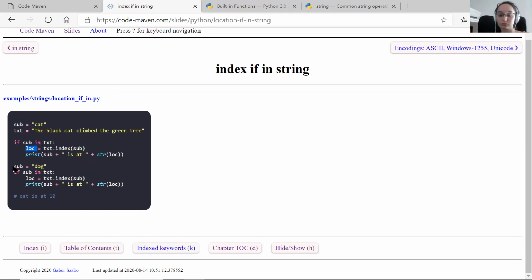So in the other case, when we are looking for the dog, now I check it, and because it's not in the txt, Python won't even execute this part. So this is another way. So either you use find or you use in before index.